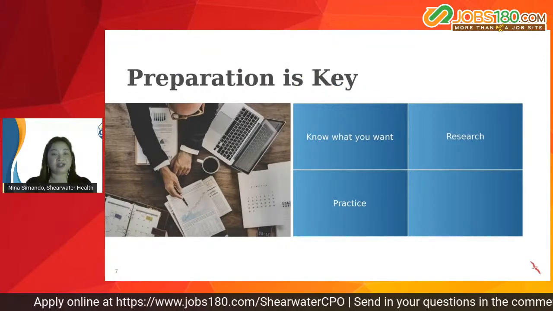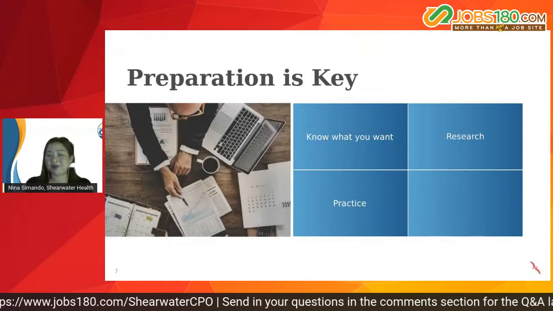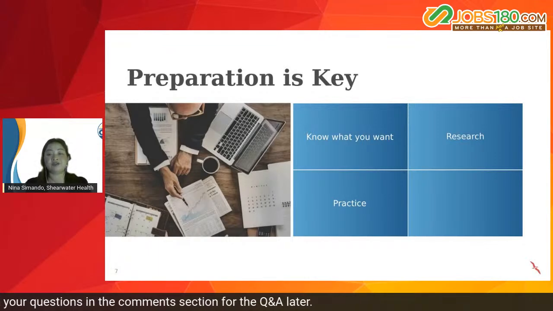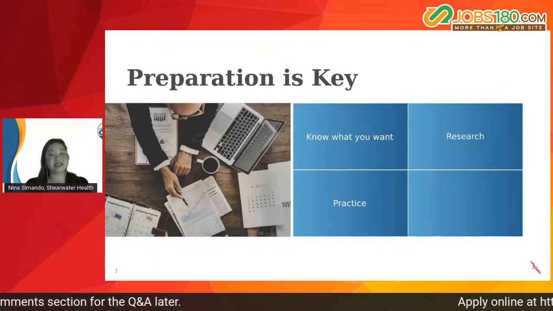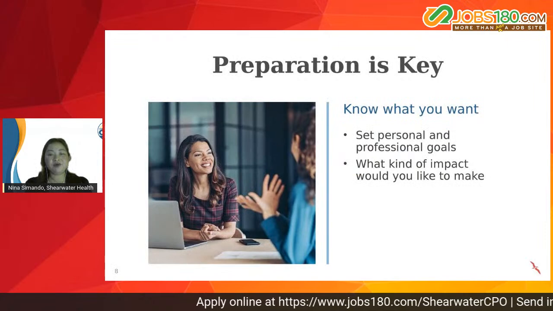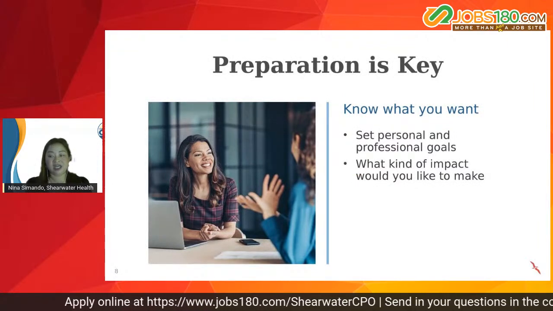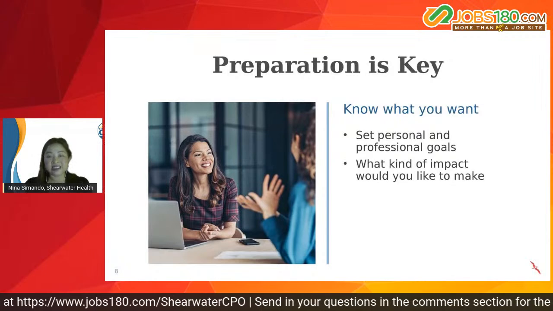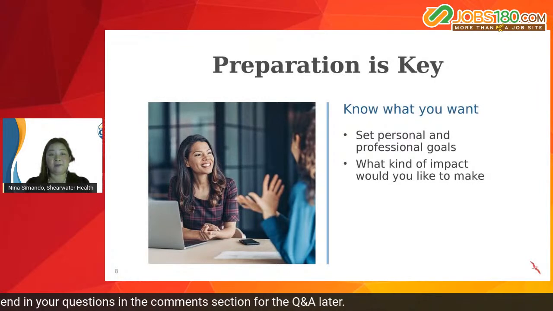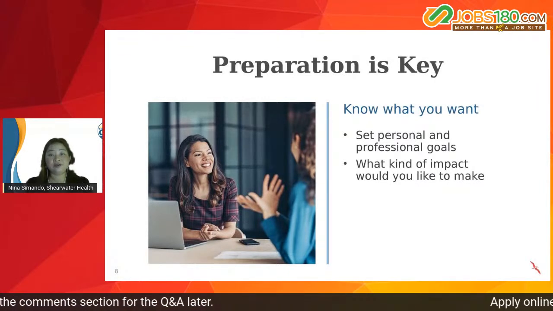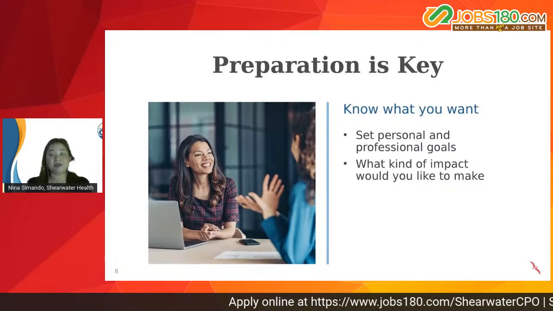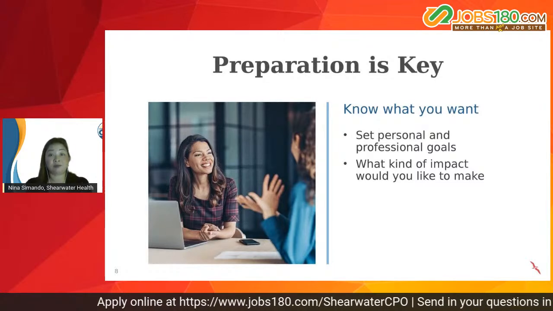Now, we take on the first step, which is preparation. Preparation is key. First off, you have to know what you want, you have to do research, and you have to practice a lot. How do we do that? Number one is know what you want. This will help you align your goals to the goals of the company that you're applying for as well. You have to know what you want in life, at least for the time being, so that you'd be able to choose and discern which company to apply for.